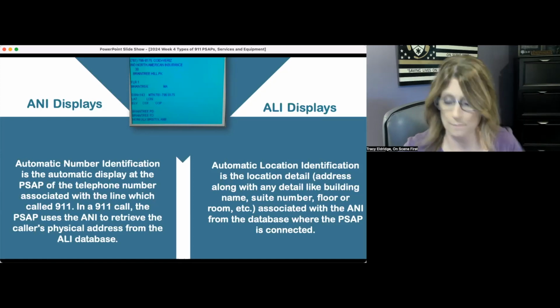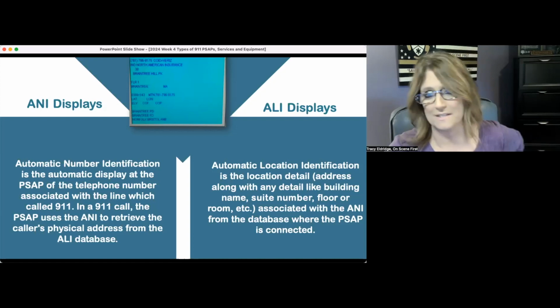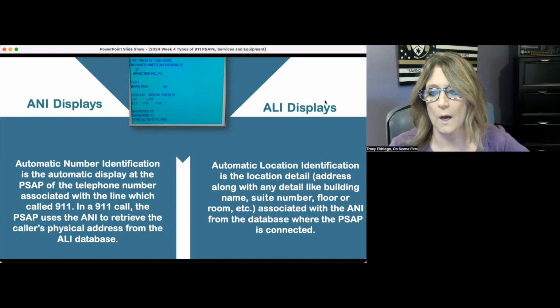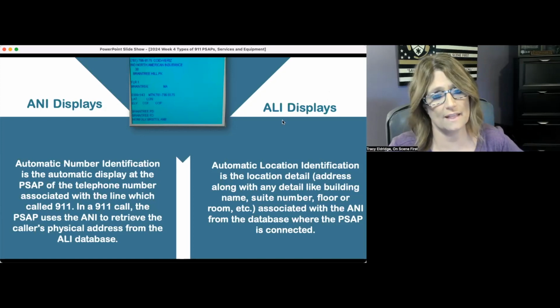And so I remember one in my town, but I don't remember the second one because I did it right before we left and I didn't have a lot of experience with it. But nonetheless, you should know your ANI and ALI displays.